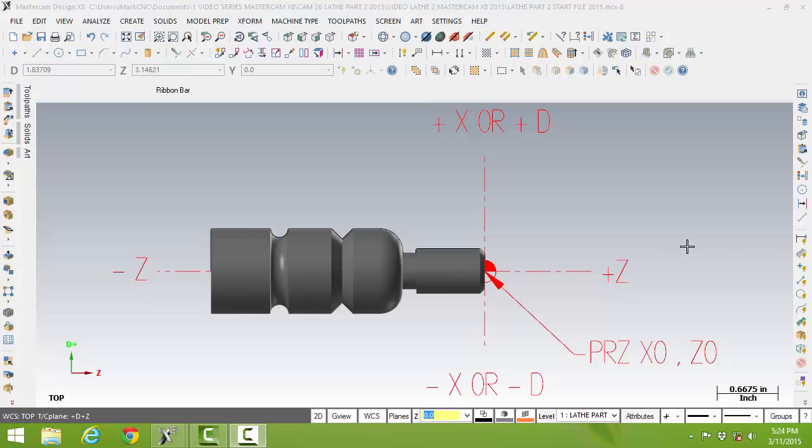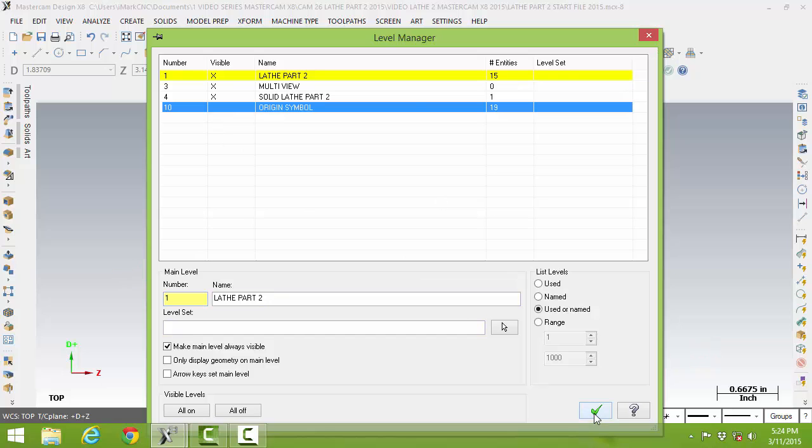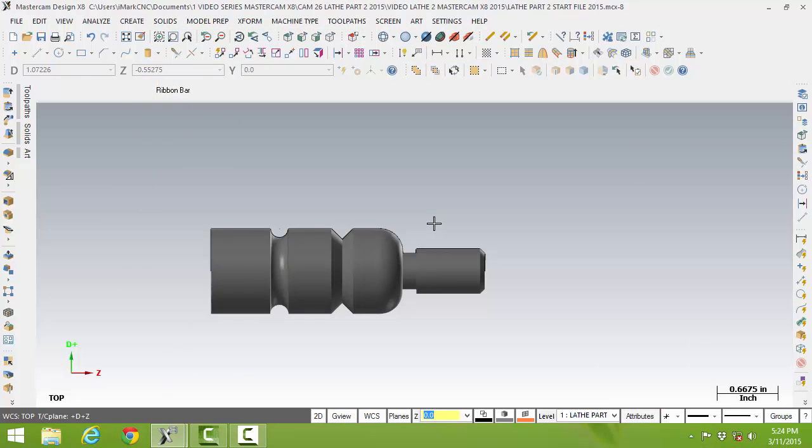Now let's begin toolpathing. As of now, I'm going to turn off some levels on here so you can see how I worked with this. All this stuff is just geometry I created. If I go to my levels, I have set those on the origin symbol, and as you can see, they are now gone. I just want to look at the profile of the 2D geometry.